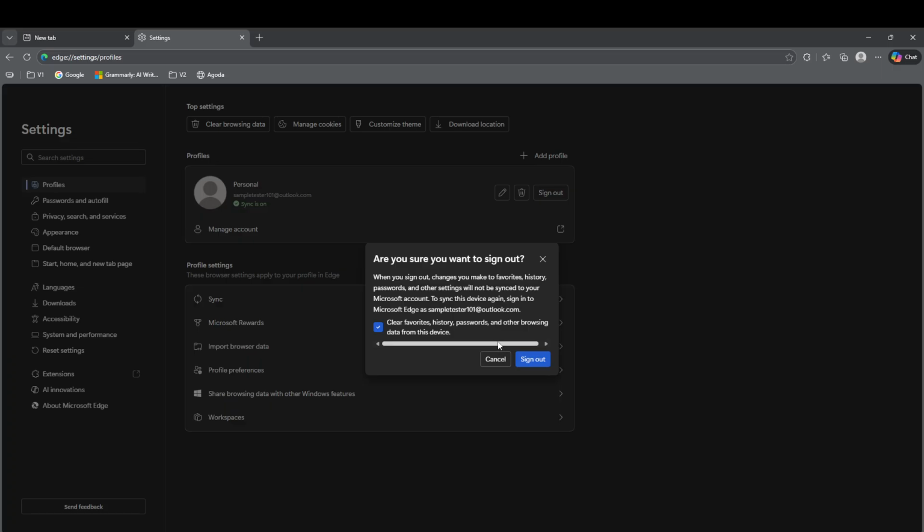Keep in mind, clearing here removes data only from this device. It does not delete items stored in your Microsoft account online. If you plan to sign back in on the same computer and want to keep your passwords, favorites, and autofill information, leave this box unchecked. Once you've made your choice, click Sign Out again to confirm.